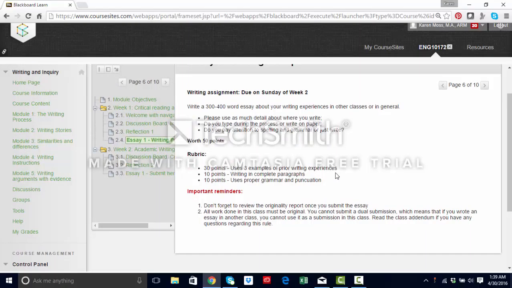Also, we've got the writing prompt for the first essay, which is due by the end of week 2. And I provide this the week before or at the beginning of the module, so you know what to work on during the module. So it kind of gives you an understanding what you're working towards during that entire module. This one happens to be a short essay about your experiences with writing. So it's worth 50 points, and the rubric, as it's broken down, is you provide 3 examples of prior writing experience.